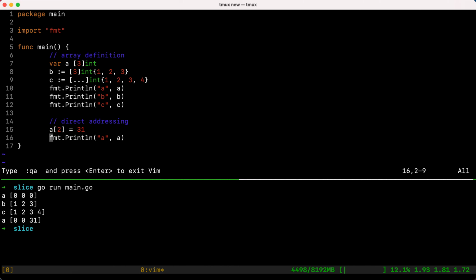Now, why is there a difference between slices and arrays? Arrays are not very flexible because, as we said, once you define the length of the array, you cannot really add more items or remove items from the array. Even if you remove an item, you need to put a 0, so it's not very flexible in terms of the length of the array.